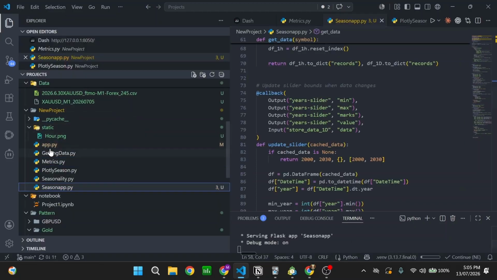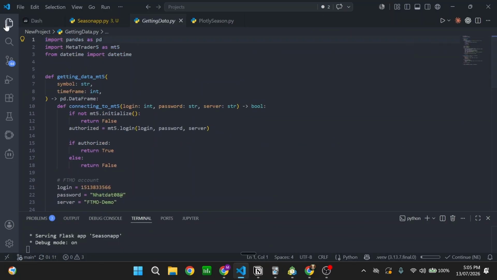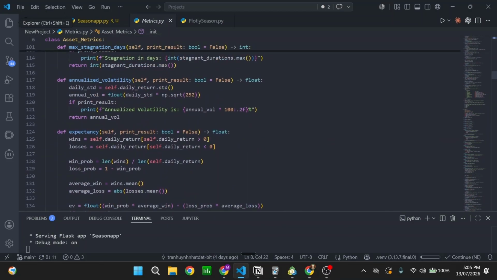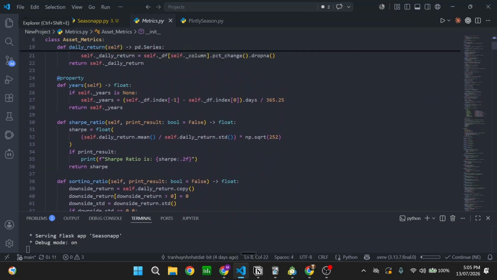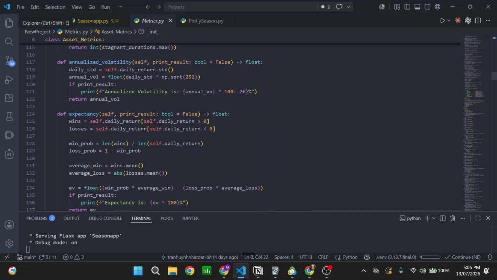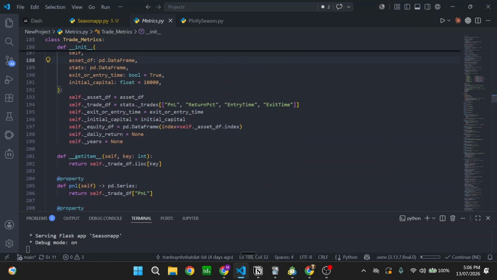There are some class objects that I made. First is the asset metrics, with which you can get the metrics of the asset data frame. We have Sharpe ratio, Sortino ratio, maximum drawdown, and other things. We can also have a trade metrics class. We just need to pass the asset data frame and the stats after we backtest our strategies to actually plot the equity curve.